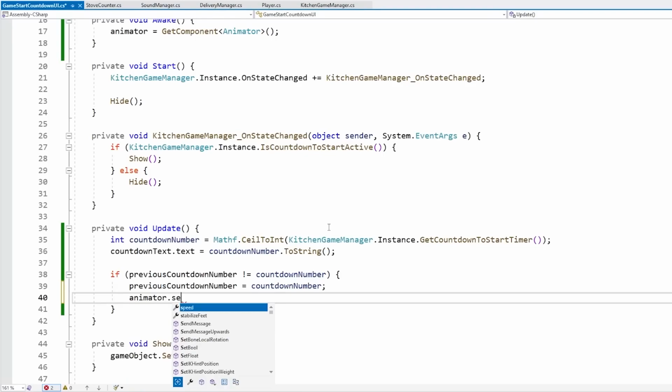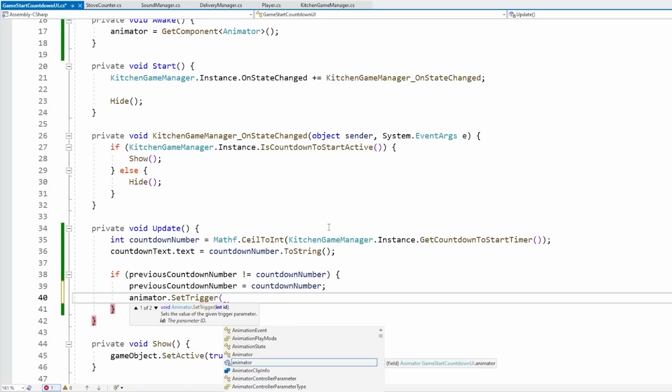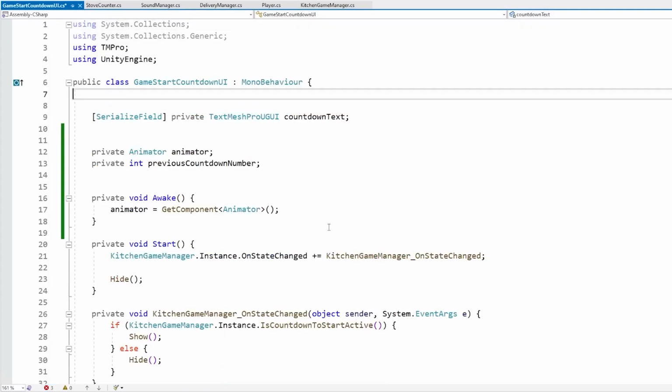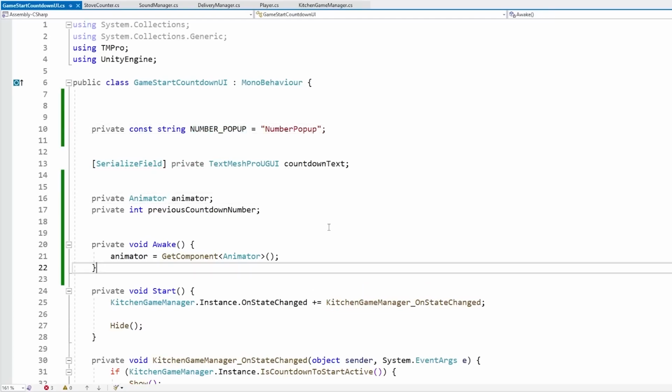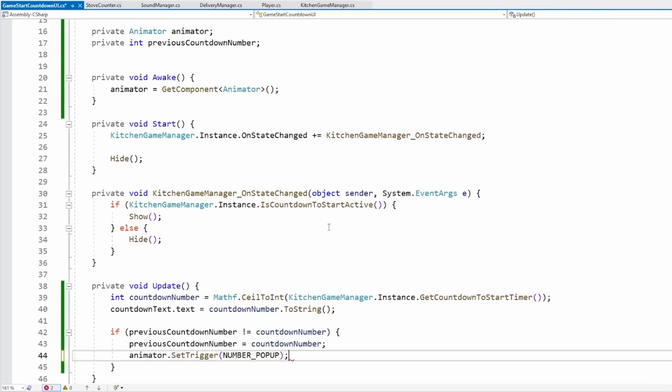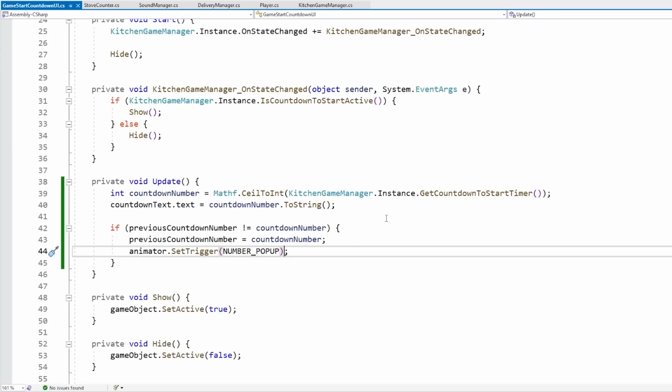So let's go into the animator and set the trigger. And again, we don't want to use strings, so let's go up to the top of the file, make a private const string. Let's call this NUMBER_POPUP. Okay, so we have this, and down here we just set this trigger. Okay, so that's it, pretty simple.